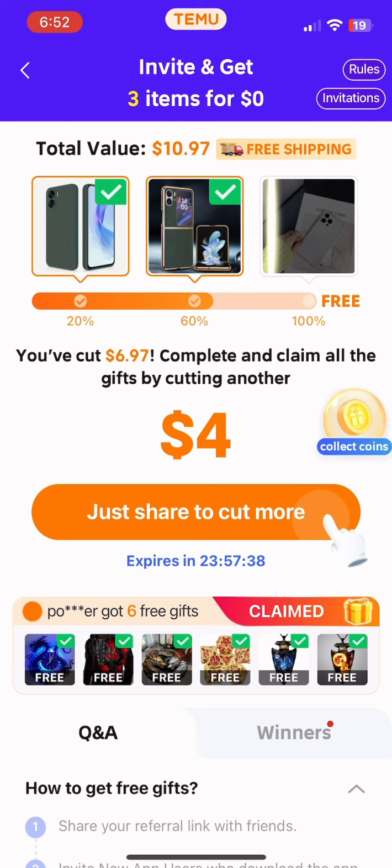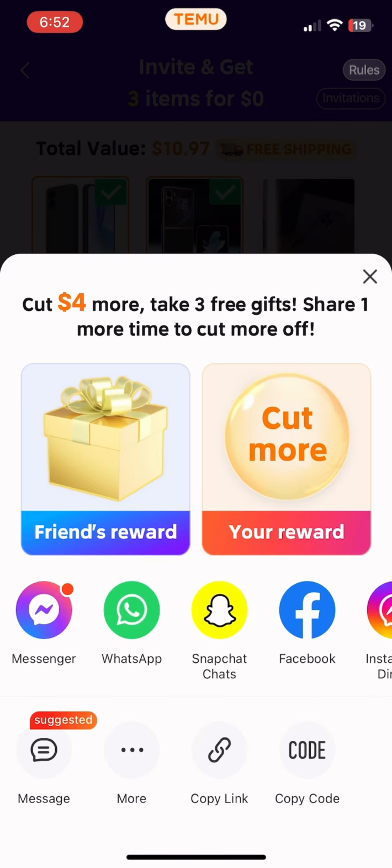Also, in order to receive the free gifts, you have to tap on just Share to cut more, and then you have to share this to your friends on various social media platforms so that you can get free gifts. Share more times in order to cut off more prices for your free gifts on Temu.